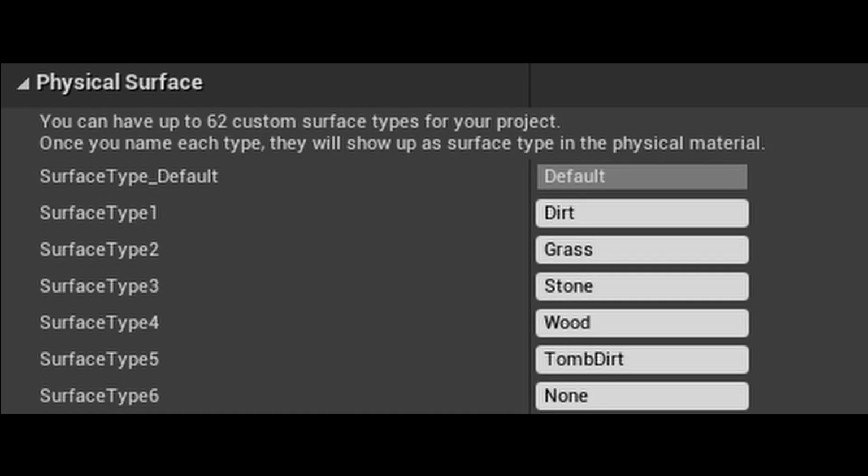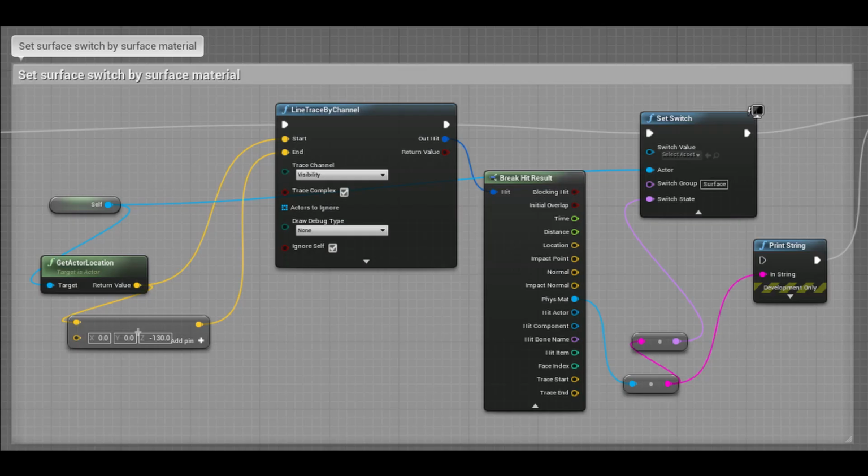With Unreal, I set up a list of physical materials that correspond to the surfaces in my game. On the player character blueprint in the footsteps section, I used the line trace by channel node to cast a line to the ground that the player is standing on every frame. This then determines which surface the player is on and sends this information to the set switch node, which talks with Wwise and changes the surface within Wwise.